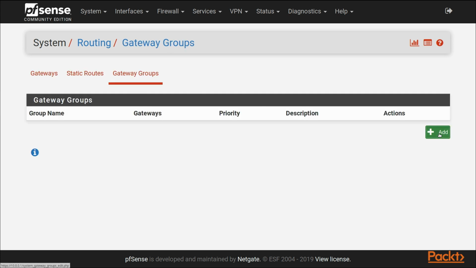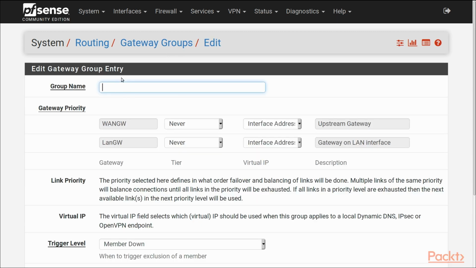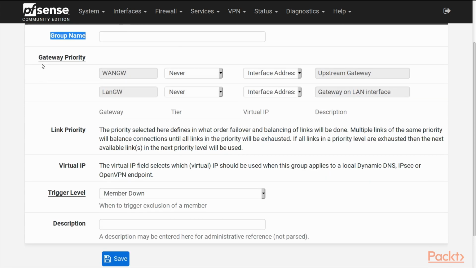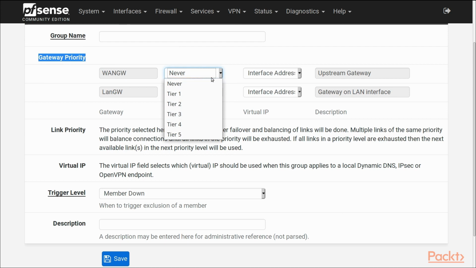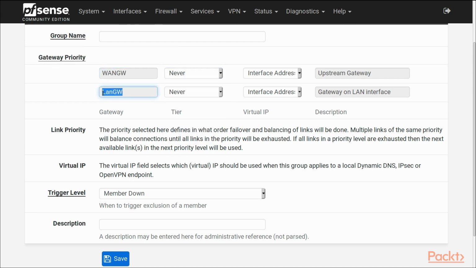To create a gateway group, simply click the Add button on the Gateway Groups contextual page, and here you can provide a name for your gateway group as well as set the priority for the gateways. You can give them different tiers. You will notice that it has picked up our pre-configured gateways, and you can configure how they are applied to the gateway group in this section.